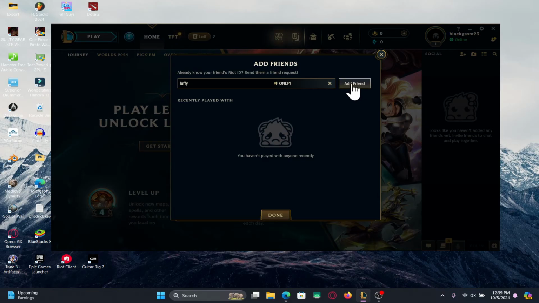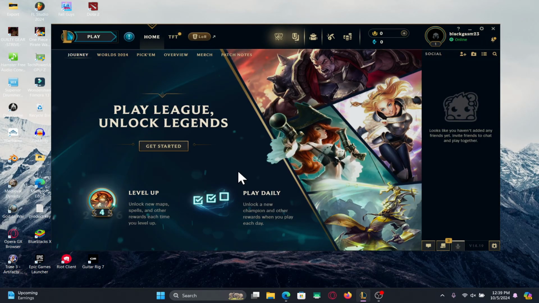Once your friend has been found, your request will be sent once you click on the add friend button. And after they have accepted your friend request, you will become friends on League of Legends and your friend will now be displayed within your social section. And there you have it. That is how easy it is to add friends on the League of Legends game.